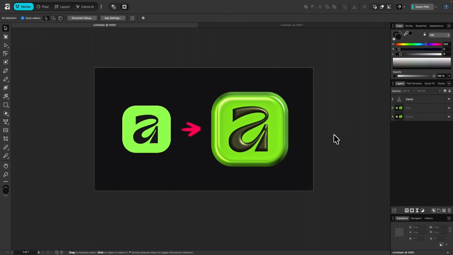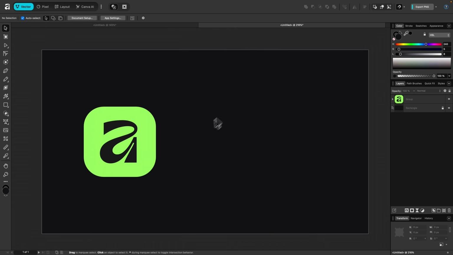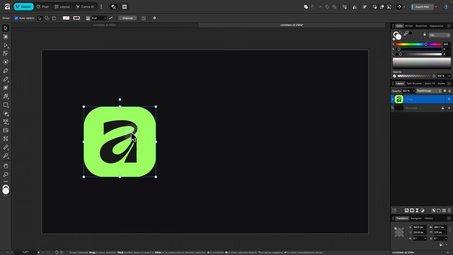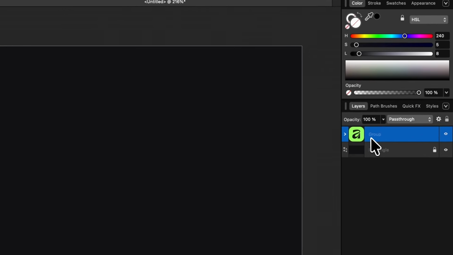In this tutorial, I'll be demonstrating how you can create a 3D effect in Affinity and apply it to vector objects using a variety of QuickFX from the QuickFX menu. Now for this demonstration, I'll be applying the effect to a grouping of objects. So if I click on this object here, you can see that this is actually a group of two objects.